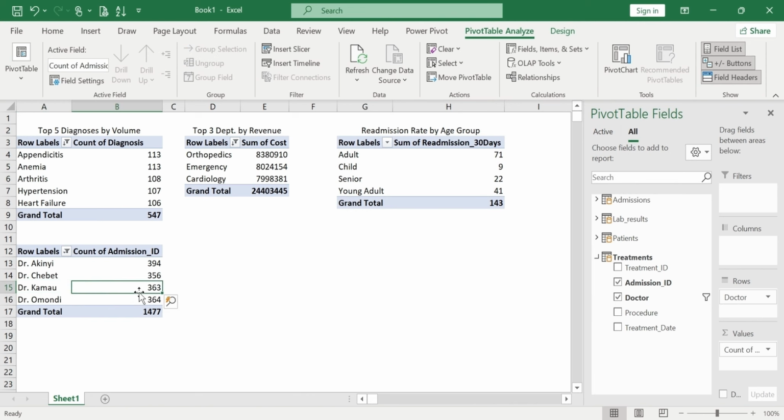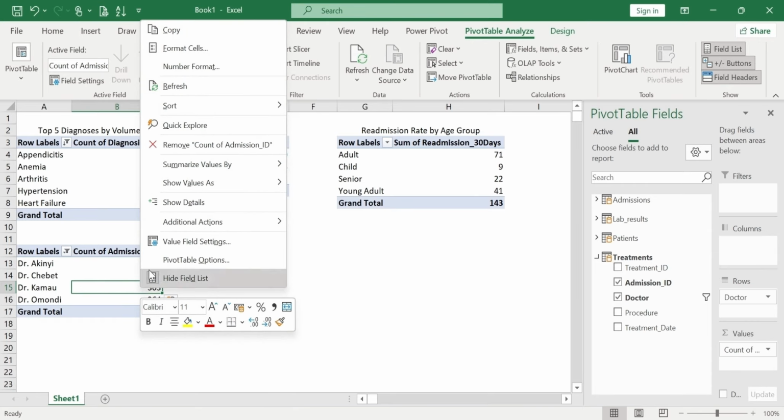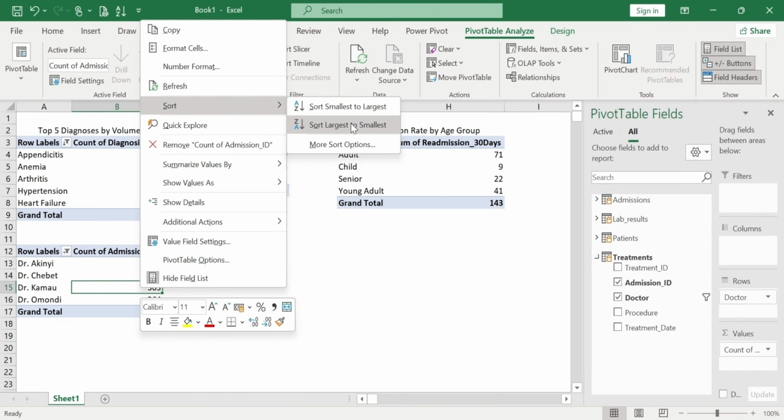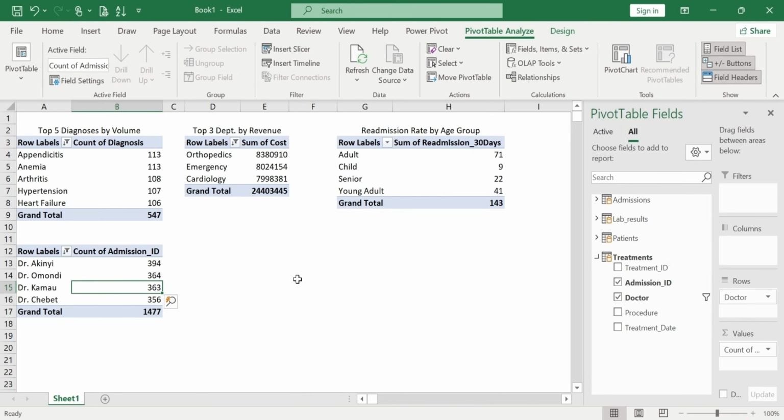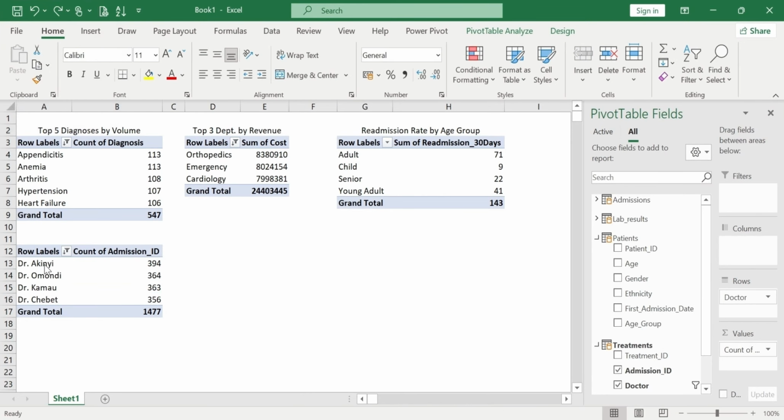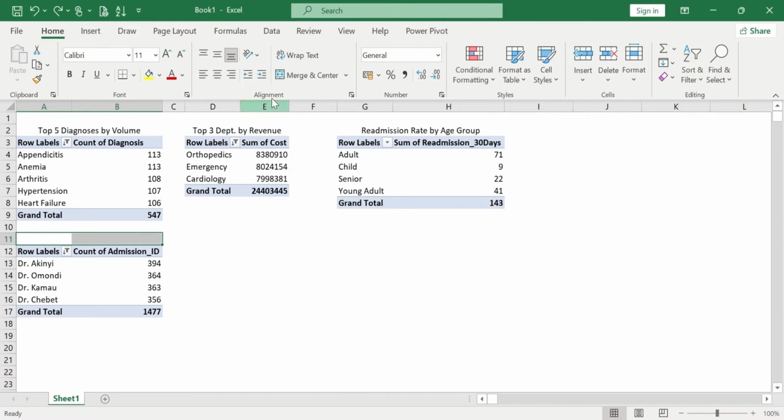I can click on one of the cells there, right click so that I can sort from the largest to the smallest. At this point, you can indicate that this is the top 4 doctors by patient volume. Just like that.